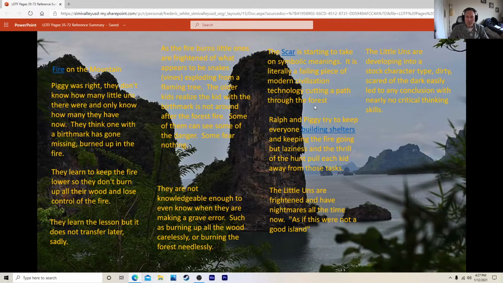All the little things that they're supposed to start doing, I mentioned a lot of those in the lecture. I'm not going to go into them all here. The little ones are frightened and have nightmares all the time now, as if this were not a good island. There's always this question: is this a good island or is this not a good island? The little ones are developing into a stock character type, all of them collectively. They are scared of the dark easily. They're easily led into any conclusion with no critical thinking skills. You can talk them into stuff with just nonsense words, and they'll just tootle along. Okay, whatever you say, and that's kind of a character type.